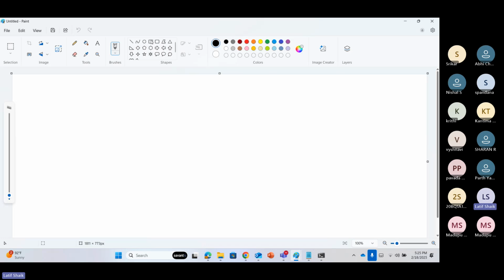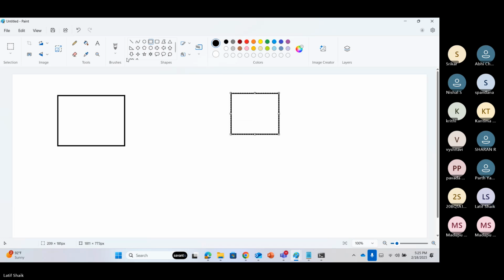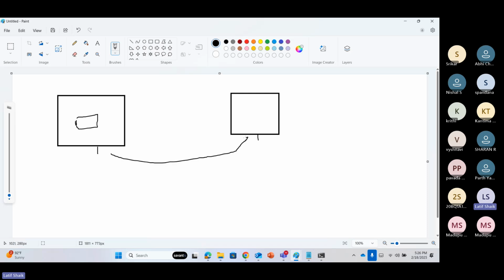You have a system, I have a system, and there is a destination system. Both are connected in the network. I want to check from this system, can I reach this system or not? Can I communicate with this system or not? I want to check it. I want to test it. Then what do I have to do?